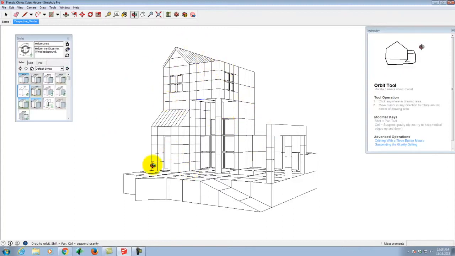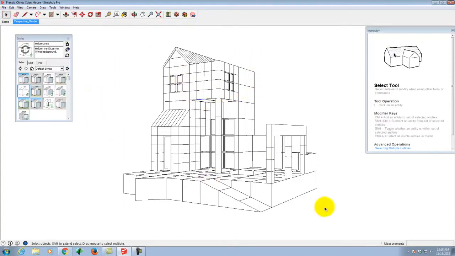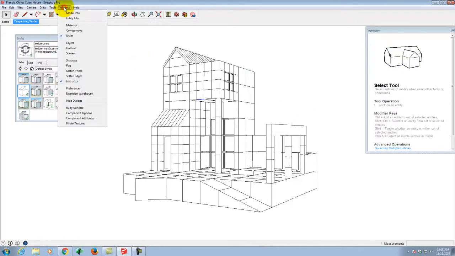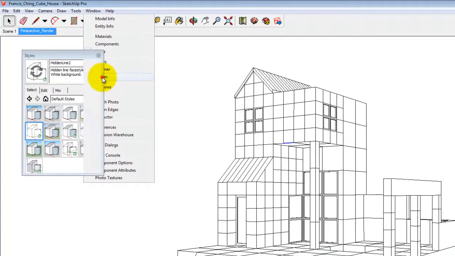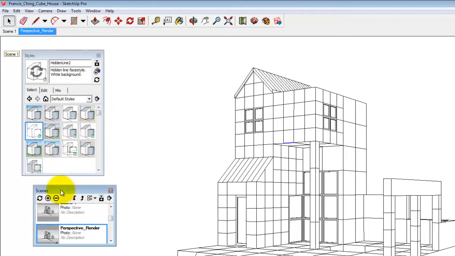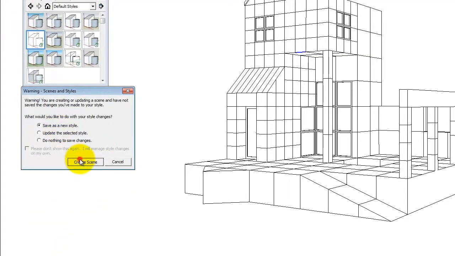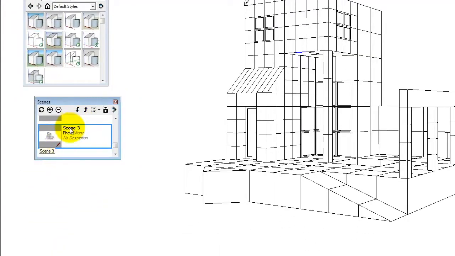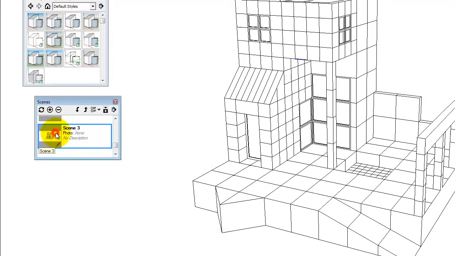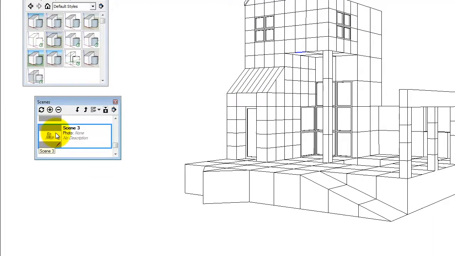One of the things that's important, though, is that we don't move the scene in the middle of doing an output, right? So once I have the view established, that's going to be the view. You can save the view by going to Window and then Scenes. And here, you can click the little plus icon and save this. So let me save as a new style. I'll create a scene. And this is now Scene 3. And we can leave it named as Scene 3, or you could rename it. The nice thing here is that if I accidentally went and moved it, I can come back to Scene 3 and double-click on it, and I'll go back to that view.